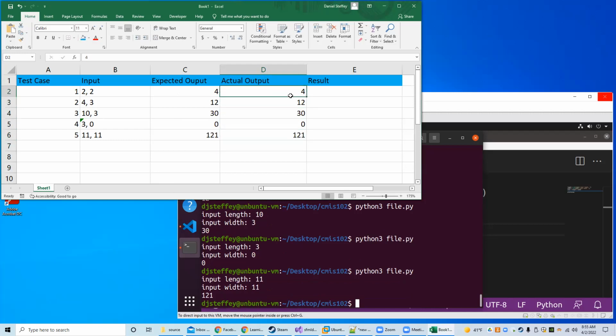That's what my program told me the output was for each of the calculations. And the result for each of those is now true. My program is now working correctly.